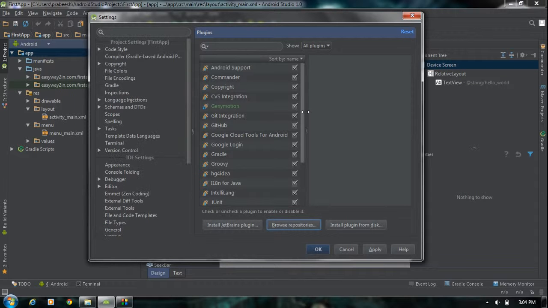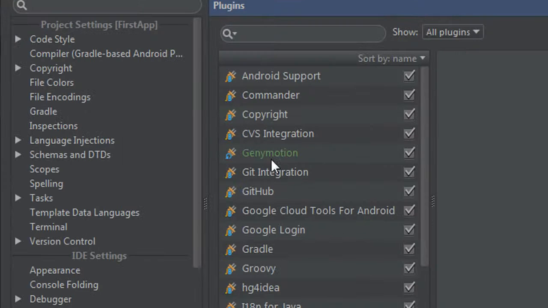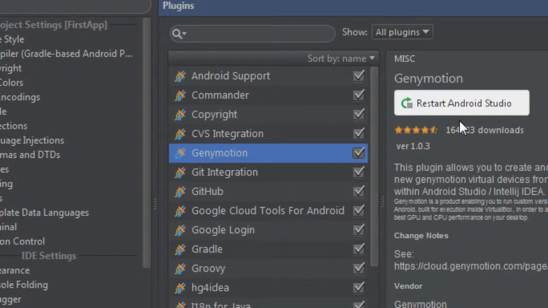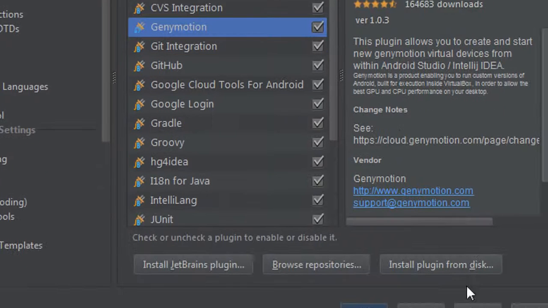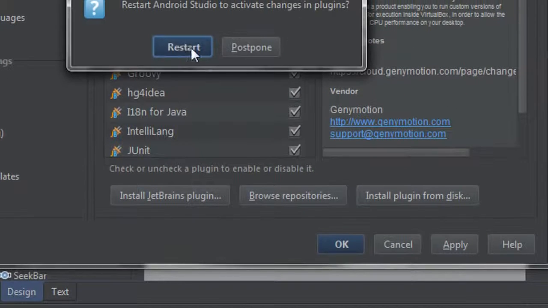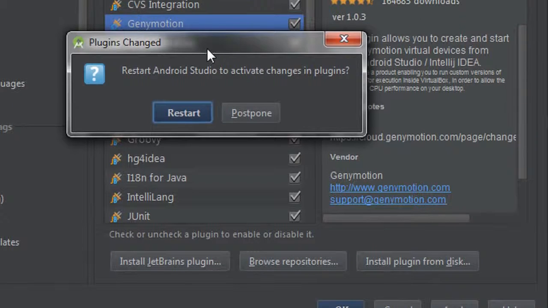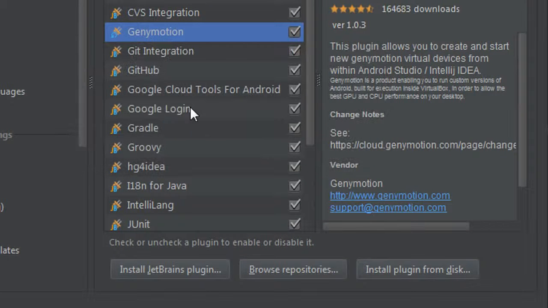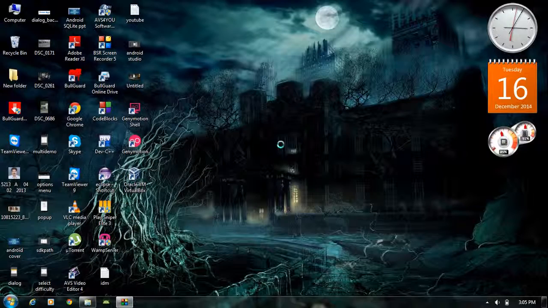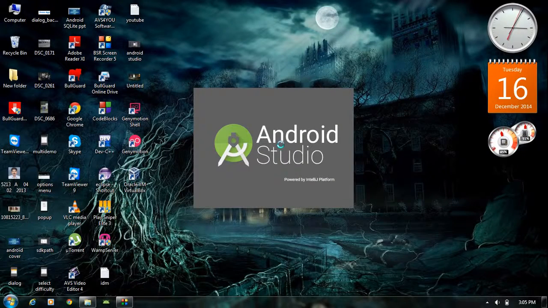Okay, now here you can see the Genymotion. Now here in the installed plugin you can see the Genymotion. So you have to restart Android Studio to make the Genymotion plugin work. So I have to restart Android Studio now. Click apply. Yeah, now it asks for restarting Android Studio. Yeah, click restart. Now the IDE is restarted.